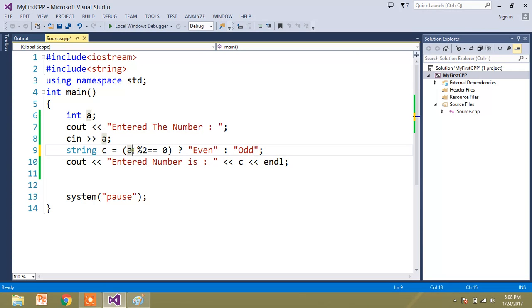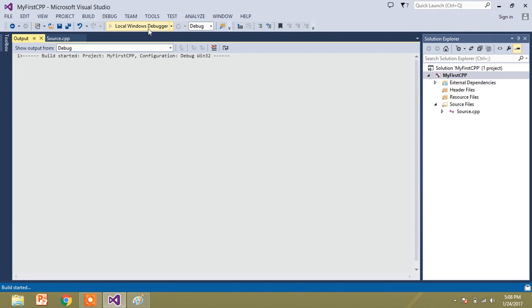If I take 3 divided by 2, what's the remainder expected? 1. 1 is not equal to 0. So the condition is going to fail. When the condition fails, then odd is sent to the C variable. Okay, let's run this program.